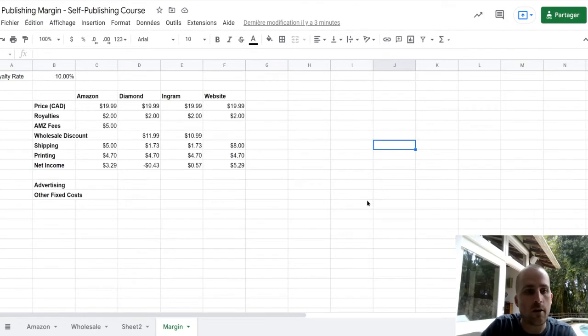Alright, so we're going to take a look here at an Excel sheet that I created to help understand what the profit will look like from various distribution channels. Okay, so we have here Amazon, Diamond, Ingram, and website sales. Those are just a few. I mean, you can sell through different channels.